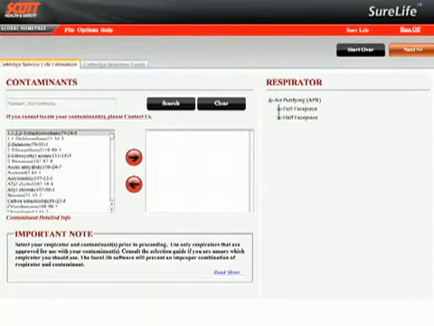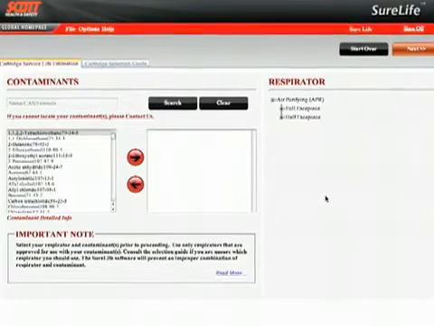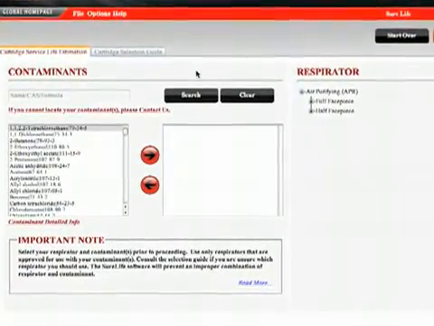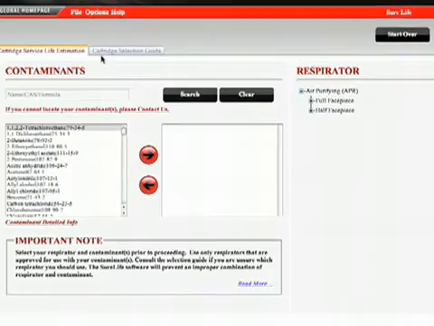And welcome to the SureLife Cartridge Calculator Service Life Estimation Training Module. This training will navigate the user through the steps to calculate the service life of a Scott air purifying respirator. SureLife requires you to first select your Scott air purifying respirator and contaminant. If you do not know which respirator you should be using for your hazardous situation, you should first consult the Cartridge Selection Guide.